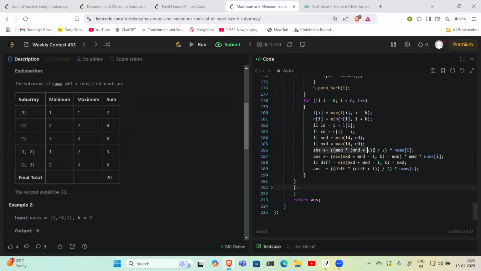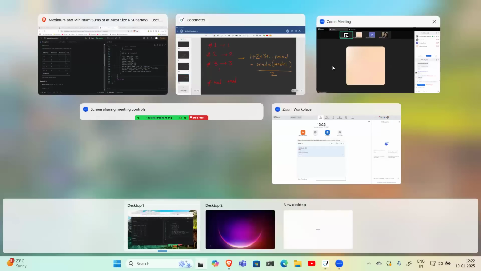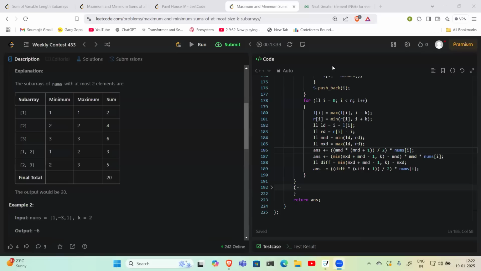So if you look at my code, this is where the next line comes. Answer plus equal to MND into (MND plus 1) by 2 into num psi. So this is the number of subarrays which are of length less than or equal to the minimum distance. And then I multiply it with its value to get the contribution. So up to this, it's fine, right?